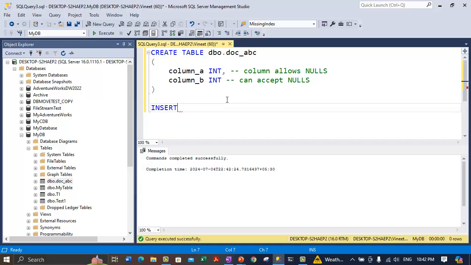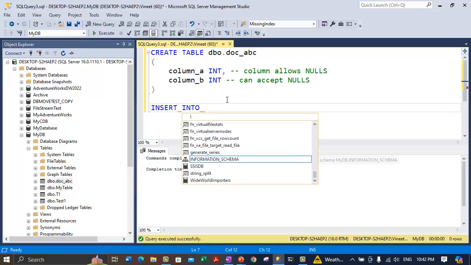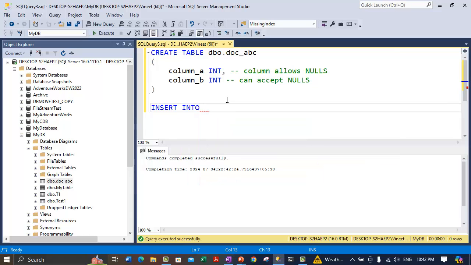In order to insert the values, you can write the INSERT INTO statement, and after that you specify the table name in which you want to insert. Our table name is doc_ABC, and then you need to specify the column under which you want to insert the value. I want to insert the value under column_A, so I'm specifying that. After that, you need to specify the value that has to be inserted. So use the VALUES keyword, and as the column can accept integer values, let me specify an integer value for it. We can specify that in brackets.